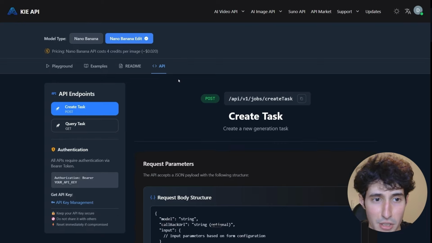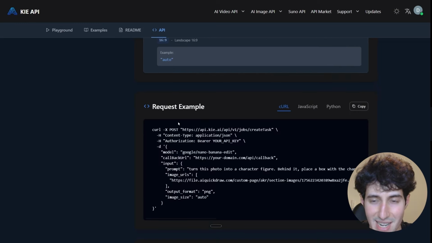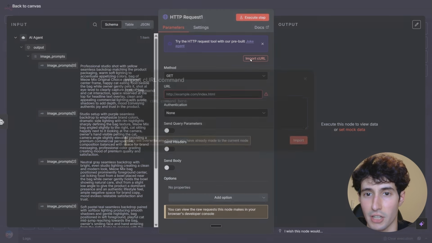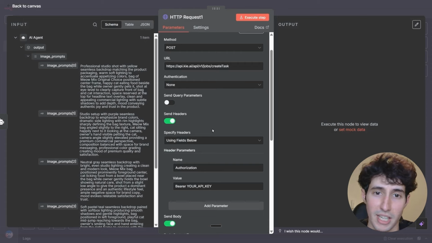Now the first thing that we need to do is make sure over here in the API endpoints we're in the create task section, and then scroll all the way down here, guys, till you see the request example. And as you can see, again we have a CURL, which to this point is actually our best friend. So all we have to do is simply come over here and copy it, and then go back over to N8N, click on import CURL, simply paste it in, and click on import. And this populates the vast majority of the settings for us automatically. Now we still do need to make some configurations, but they're going to be very minimal.